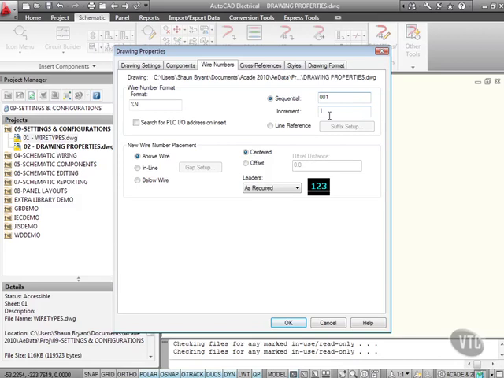Now you'll find when you're working with wiring in circuits that you don't normally use an increment of 1. You'd probably use an increment of say 10 or 20 to allow for more wires to be added.